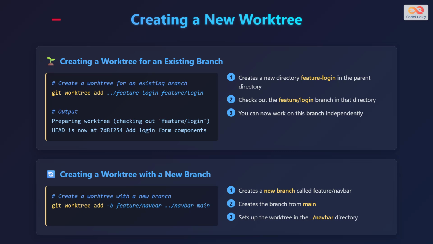Second, to create a worktree with a new branch, use the command git worktree add -b feature/navbar ../navbar main. This creates a new branch called feature/navbar and bases it on main. It then sets up the worktree in the /navbar directory.